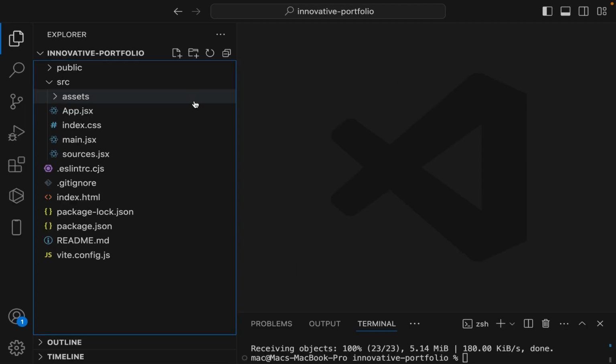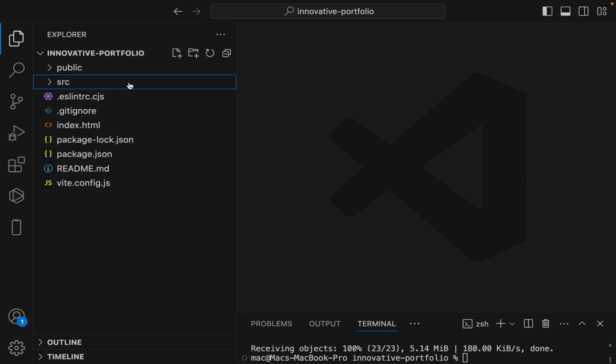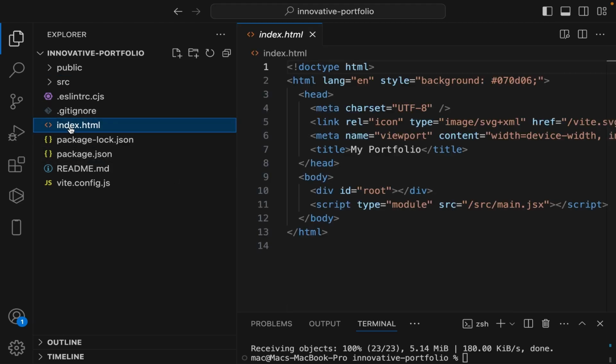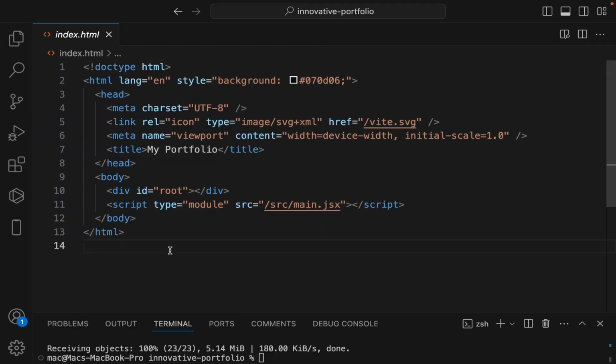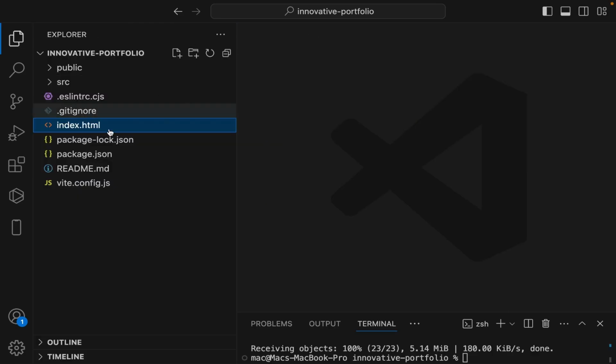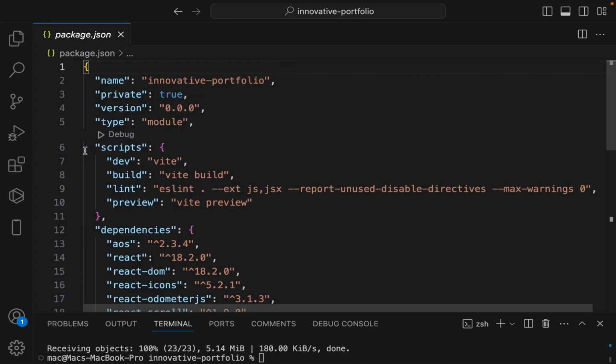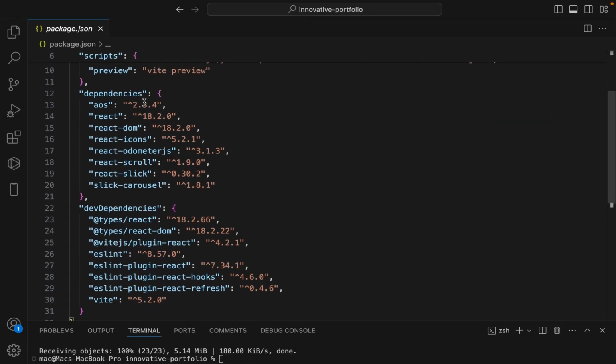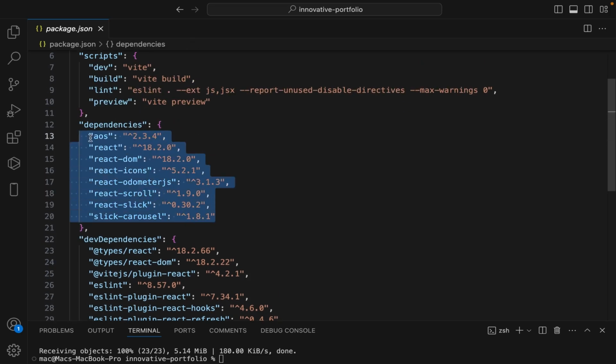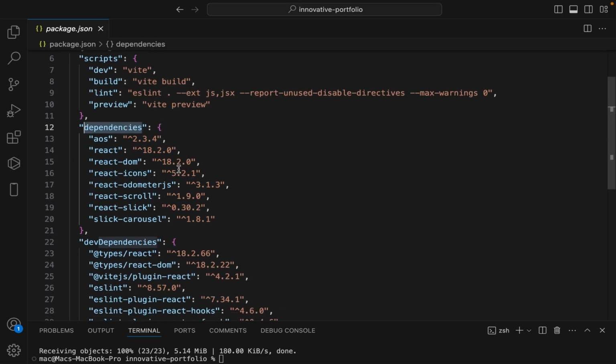Now the next is let's check out our index.html. As you can see on the HTML tag, I've included a background. So this is so that when the application is refreshing, it will use this dark background. And I've also included a title. You can change the title to whatever you wish. Now, here is the package.json. It contains a list of the packages we're going to be making use of and also the versions.